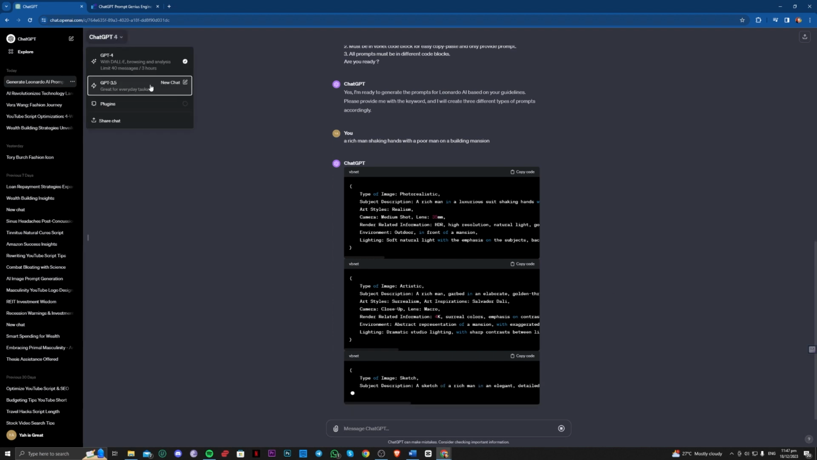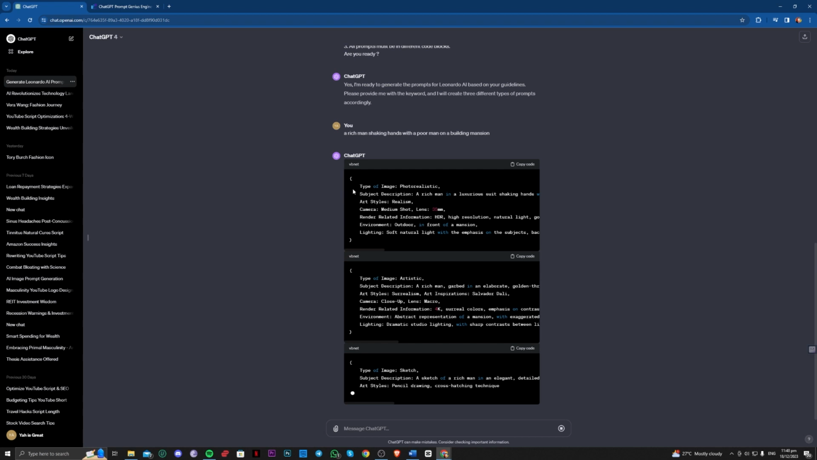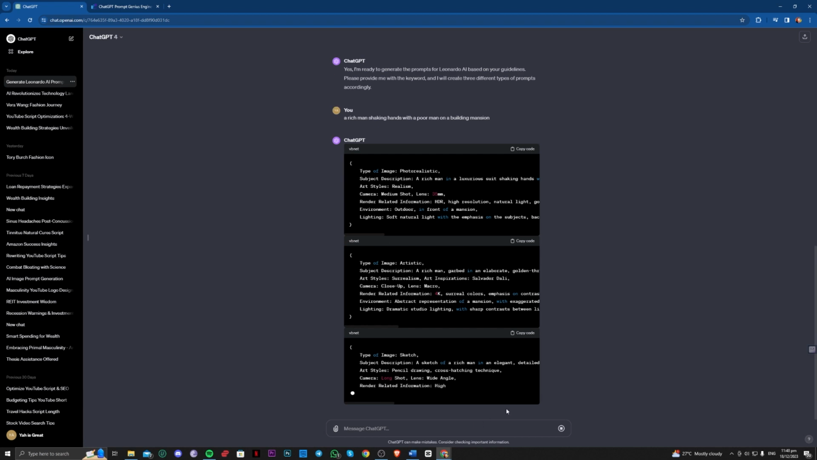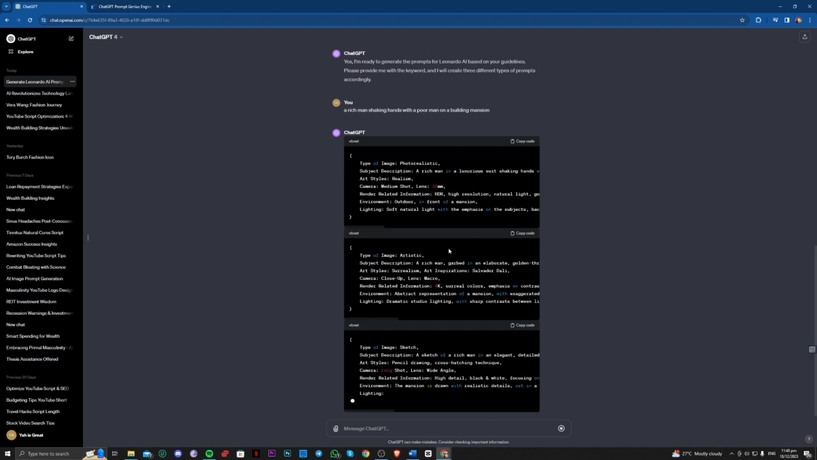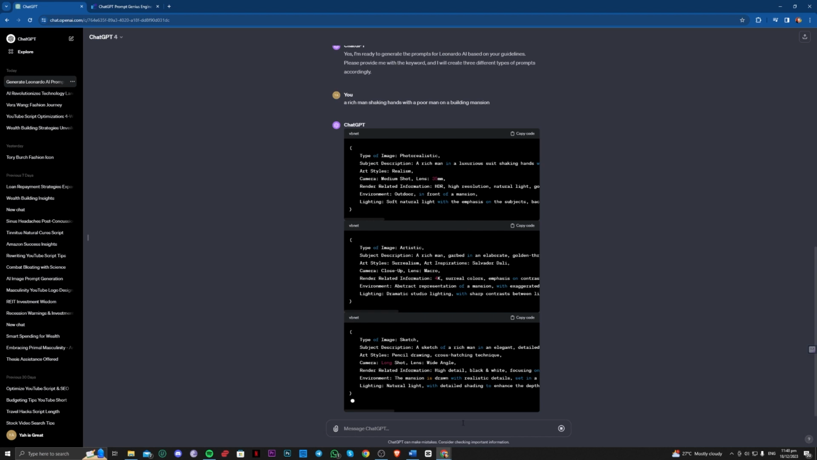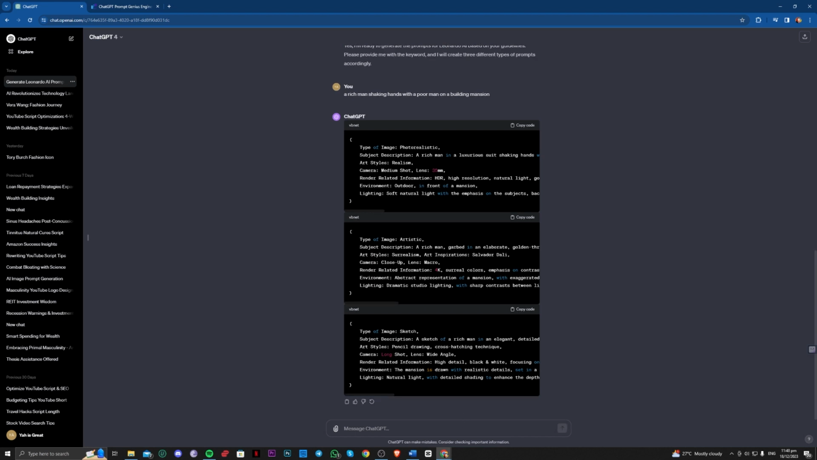Make sure also that GPT-4 is enabled so you can create this using it. And you just have to specify which specific prompt you want to create. So for example, let's create one for prompt number 3, which is the pencil drawing. So create prompt 3 for me using DALL-E 3.